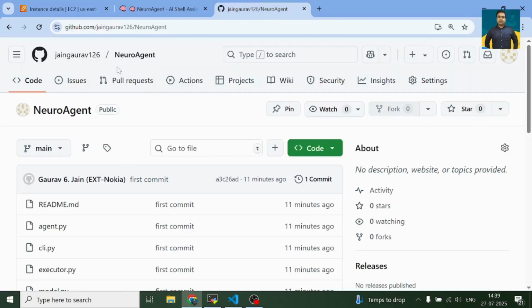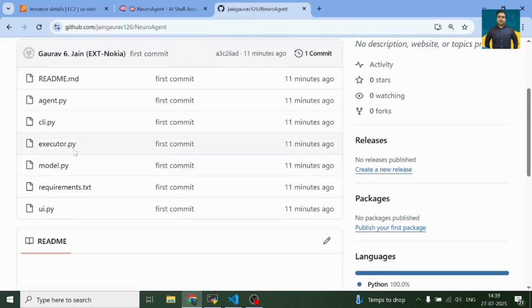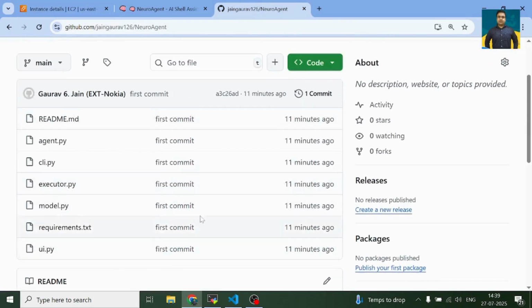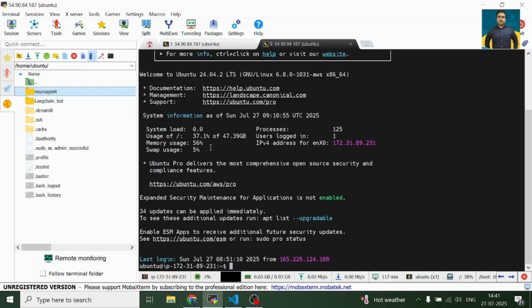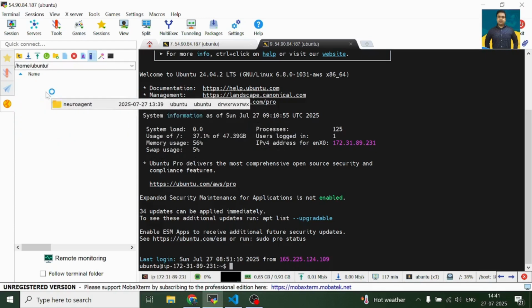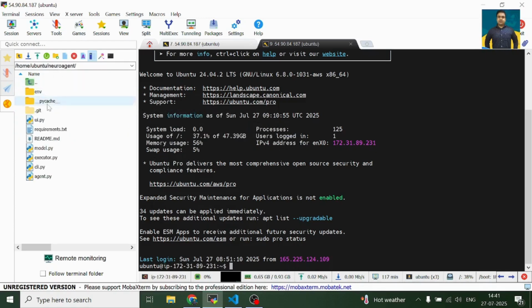And this is the link to that Git repo from where you can get the complete code of this beautiful application. Now, let me just explain to you the structure of this application. It's an Ubuntu server that we are using, and this is the parent directory called NeuroAgent, inside which the virtual environment that we have created is present. Then we have ui.py, models.py, executor.py, cli.py, and agent.py. We are using Streamlit as the Python framework for running this application.